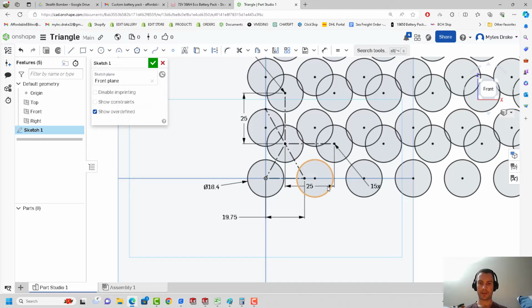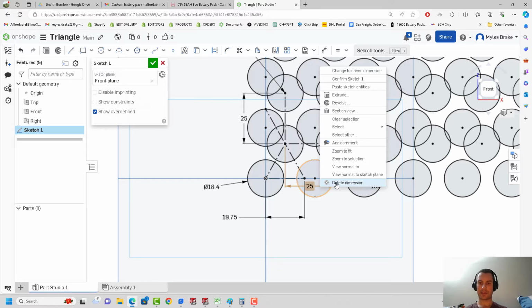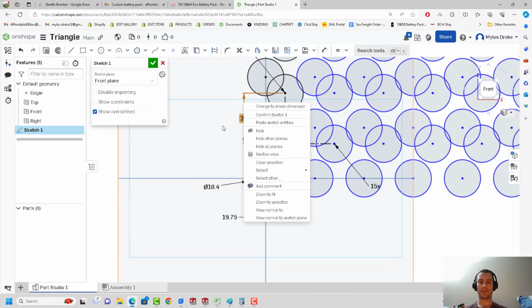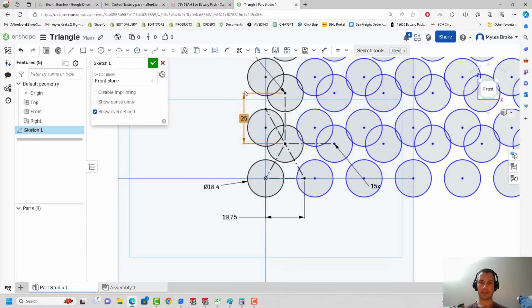So this 25, that dimension we want to get rid of. Press delete dimension. Go to this one, and we want to delete dimension. And that's because we already have our spacing. So, delete dimension.